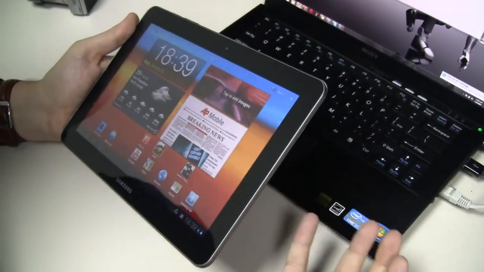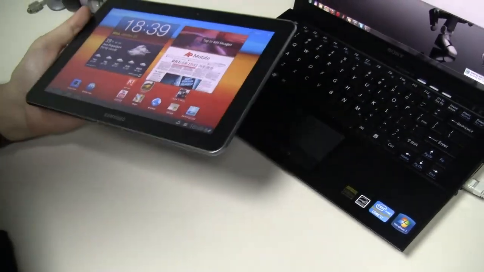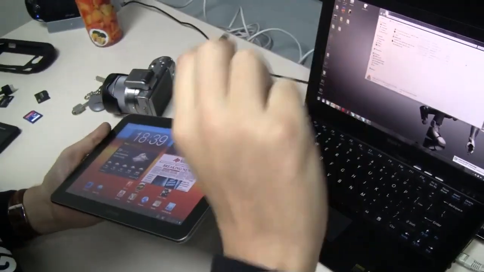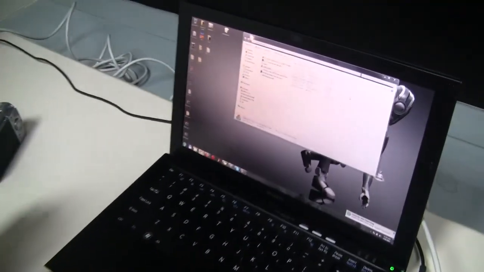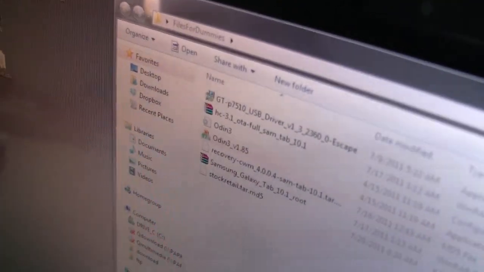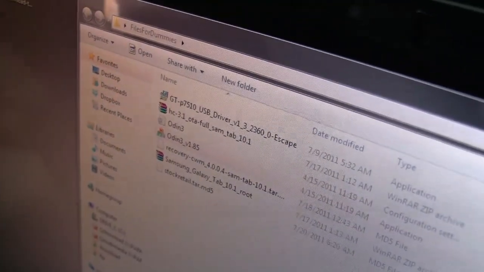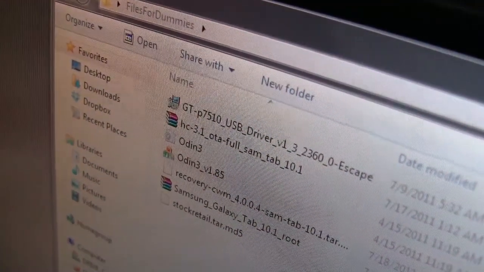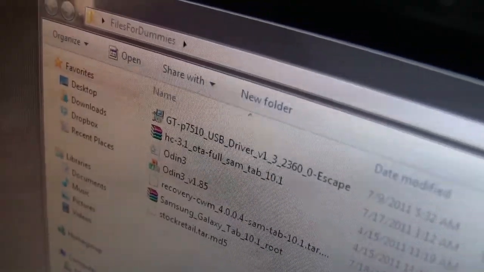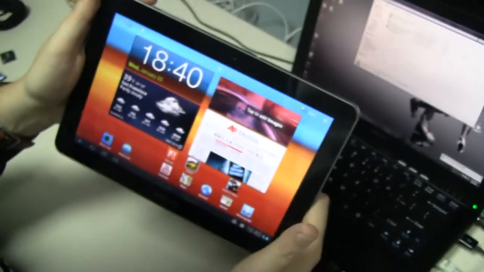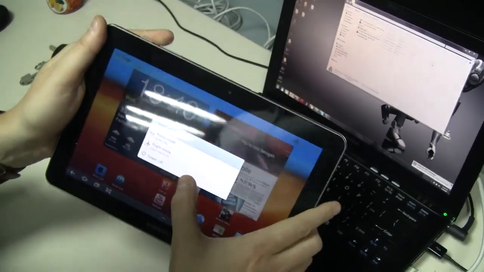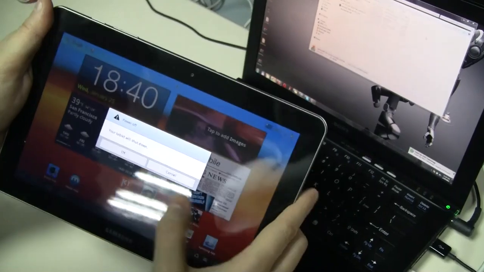So how are we getting the fancy Ice Cream Sandwich on the Galaxy Tab 10.1? What you need is, of course, your USB cable so you can connect it to your computer, and you need a couple of files. There is a download link in the description of this video, and they're called Files for Dummies. So you have USB drivers in there, a stock Honeycomb 3.1 ROM, you need the Odin tool, and there's a Clockwork Mod recovery. So we need to get Clockwork Mod recovery on this device, and first of all, we need to switch it off. That's what we're doing right now.